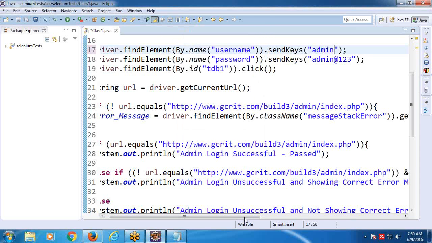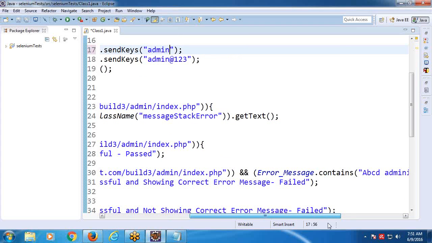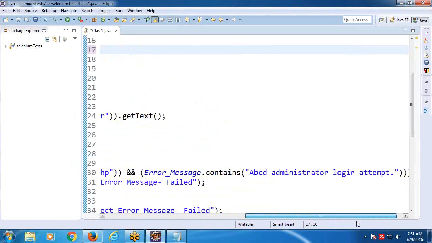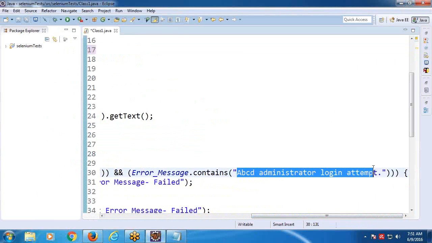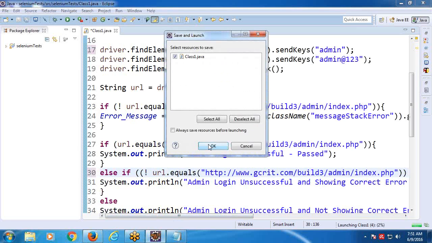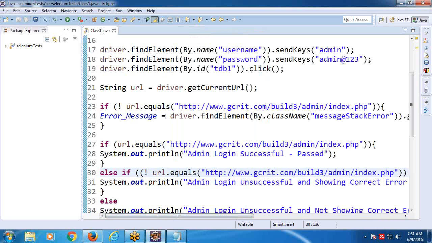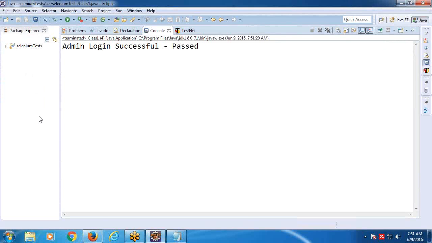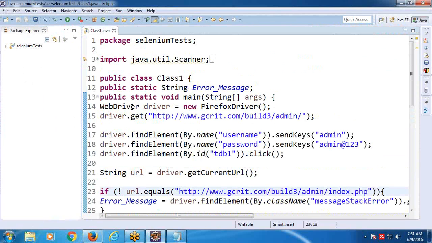Error message. Here the error message is not an issue. Sir, we put the incorrect expected, right? Incorrect expected, for the understanding purpose. Run the program. This time login successful. Login successful. See, it is taking time. Okay, login successful, passed. We executed all these 3 paths.